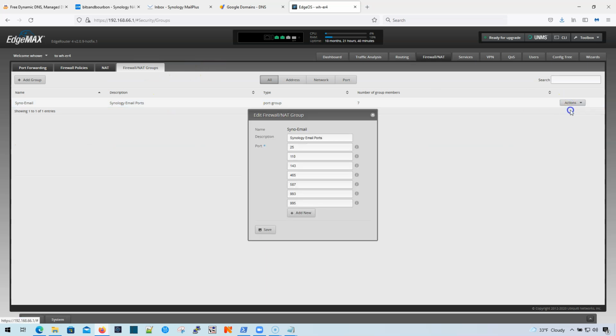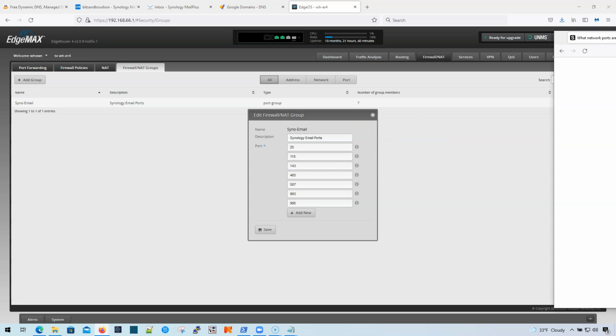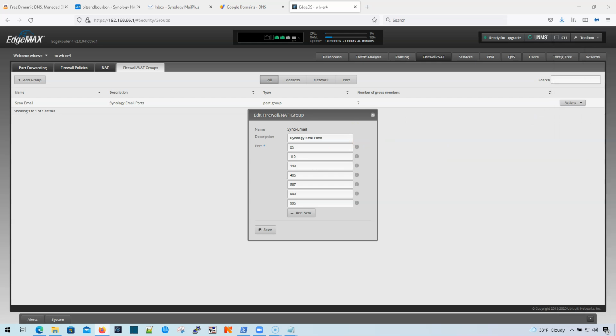What I did was I created this group that has all of the ports in it that we need. And we need port 25, which is SMTP, 110, which is POP3, 143, which is IMAP, 465, which is SMTP SSL, 587, which is SMTP TLS, 993, which is IMAP over SSL or TLS, and 995, which is POP3 over SSL or TLS.